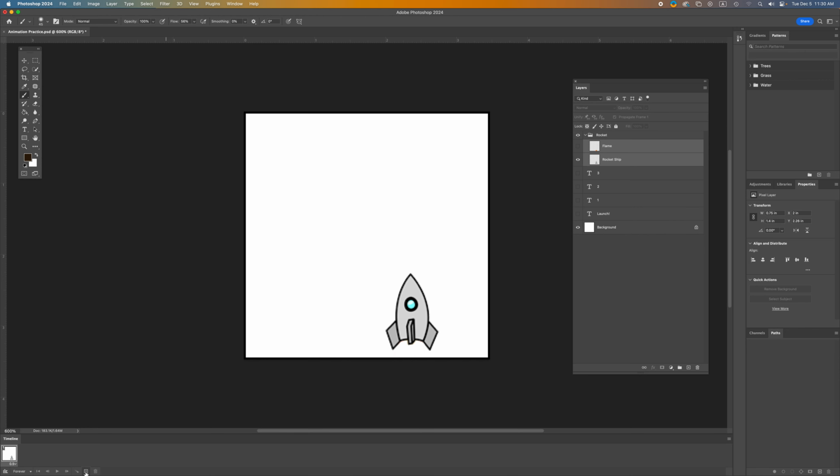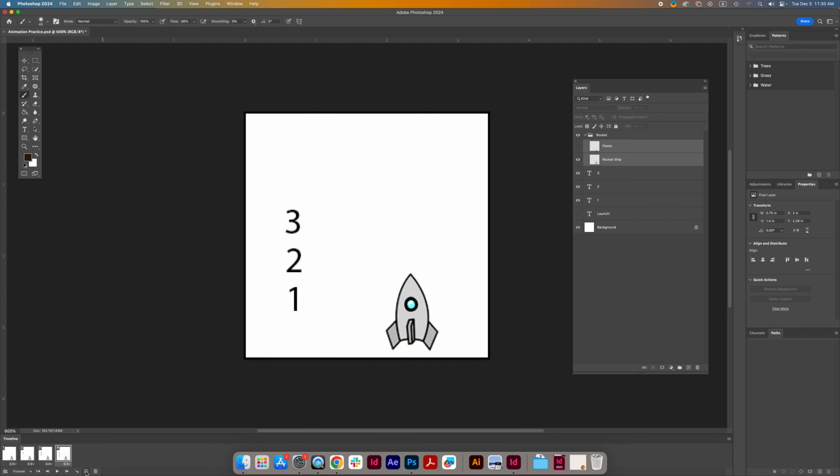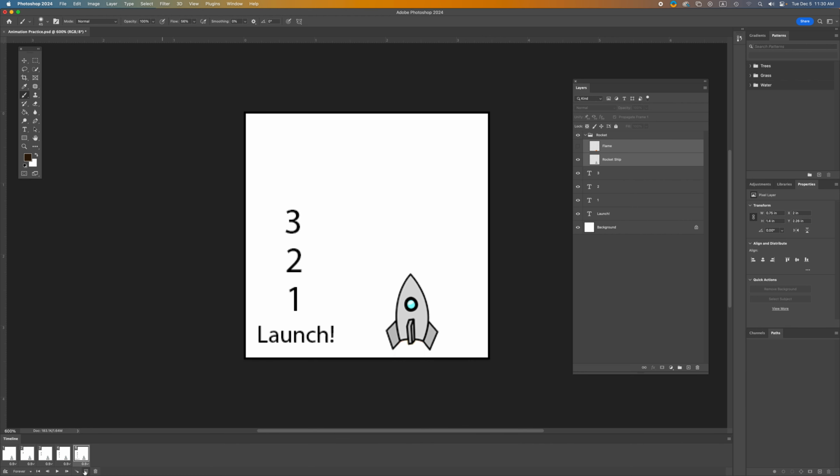You're going to create a new frame by hitting this little plus sign down here in the bottom of the timeline. And on this frame, you are going to make the 3 visible. Make a new frame and a 2. Make a new frame, make the 1 visible, make a new frame, make the word launch visible, make a new frame, and make the flame visible.